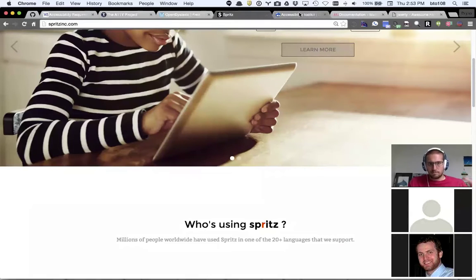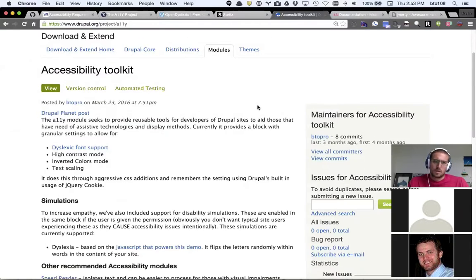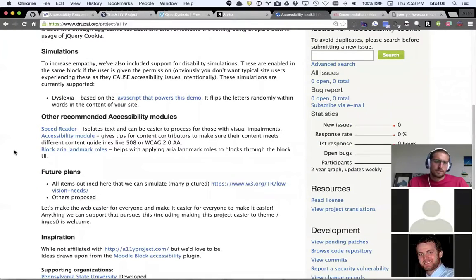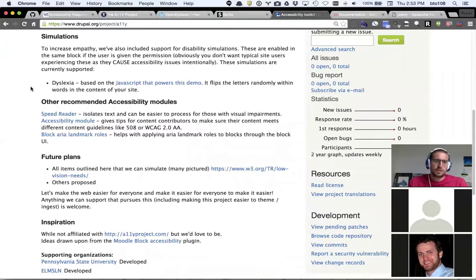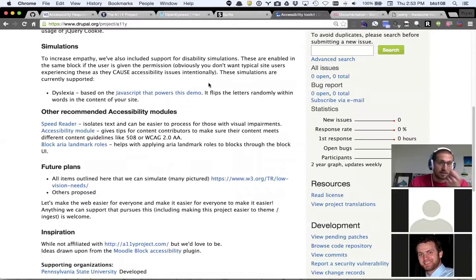So I've taken these 4 things and mashed them together into a Drupal project called A11Y. It does some other stuff that's not in those first 4 things, but you can just read it quickly. It has a thing called Speed Reader, which does a Spritz-like effect, and we've also got some support for dyslexia. We've also got a simulation, because I mentioned a desire to generate empathy. So I'm going to go to a link now and kind of start to show some of those.